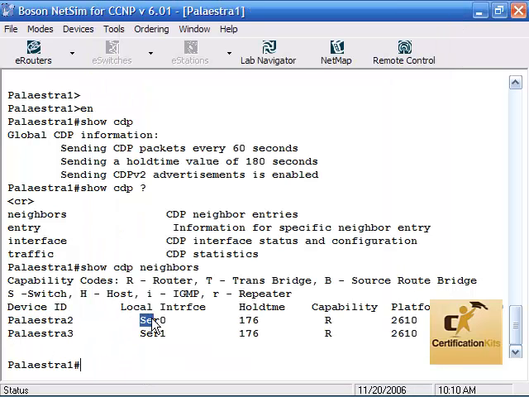Palestra 2, I connect to Palestra 2 on serial 0 of my router, and the next hop device is a router, the type of router it is, and I connect to Palestra 2's serial 0 interface. This can be very helpful when you're trying to figure out how things are physically connected. It can help you map out a network. So serial 0 on my router connects to serial 0 on Palestra 2. Serial 1 on my router connects to serial 0 on Palestra 3. So that shows CDP neighbors.